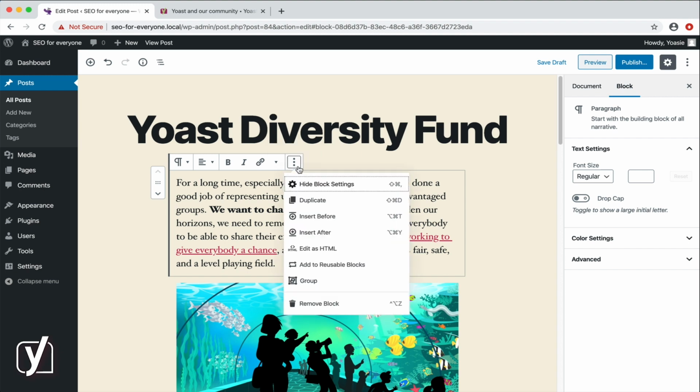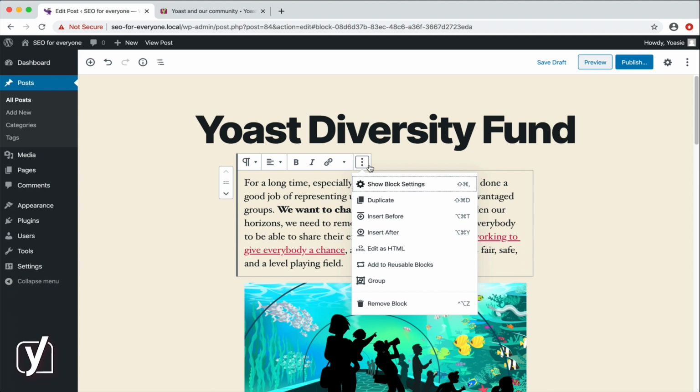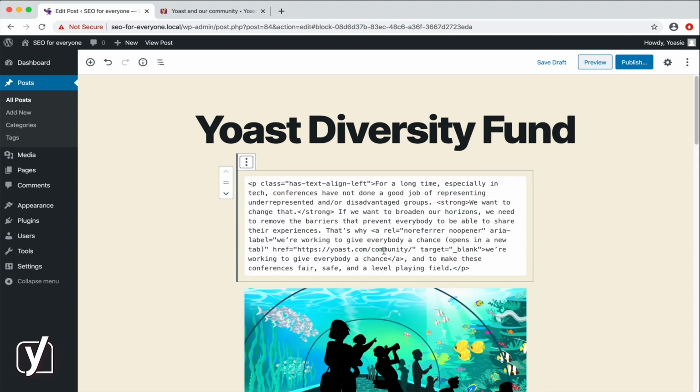The 3 dots at the end also contain a lot of additional options, which are the same for all the blocks. What are those options? Well, with the hide block settings, you can remove the sidebar from the screen. The name of the next button makes it clear that if you click on it, it will make a duplicate copy of the selected block. The Insert Before or After buttons allow you to add blocks before or after the block you are currently working with. For those of you that can code, you can choose the Edit as HTML option and write your own code within the block. This is an excellent way of customizing your posts, if you have the coding skills, of course.